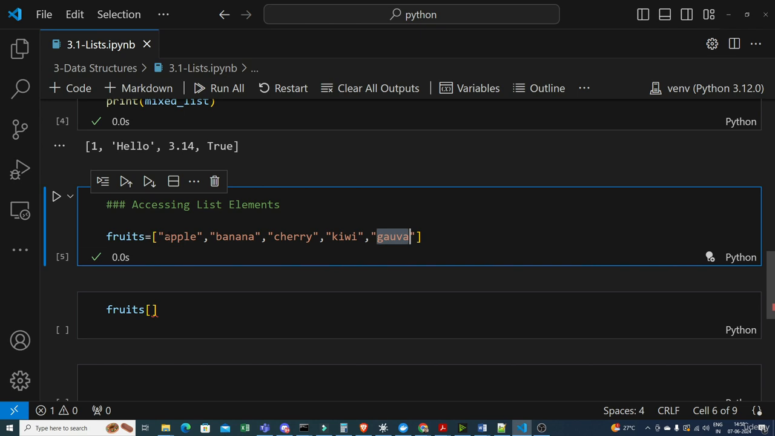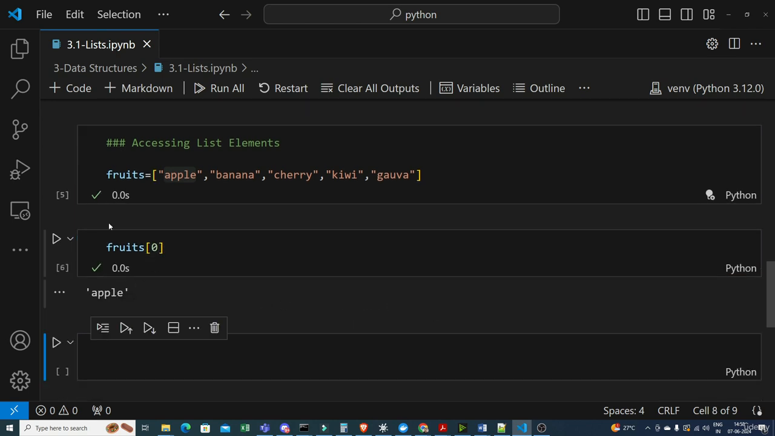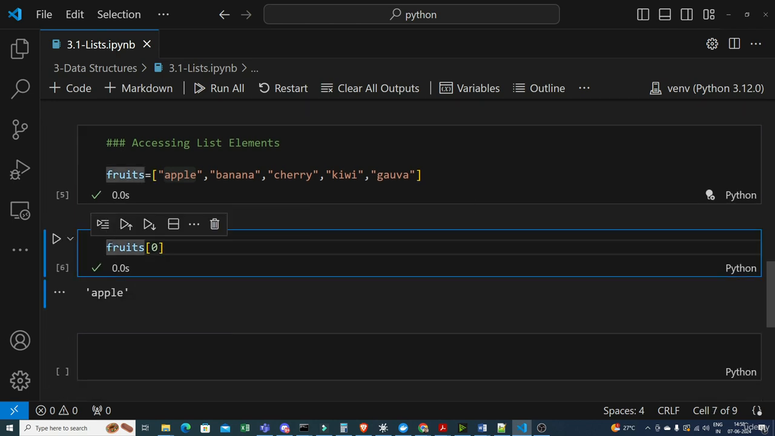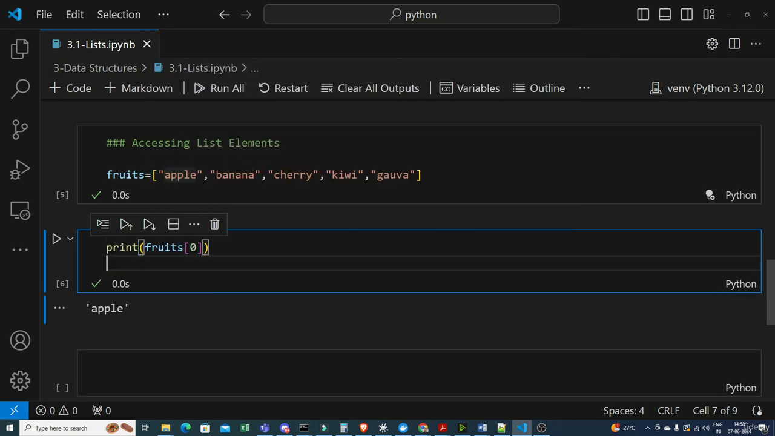So similarly, all the indexes in Python start with 0. If you know about the R programming language, all the indexes over there start with 1, right? But here we are specifically going to use 0 as the index. If I really want to display apple, I will just write fruits of 0. Let me write print fruits of 0. It is nothing but apple.